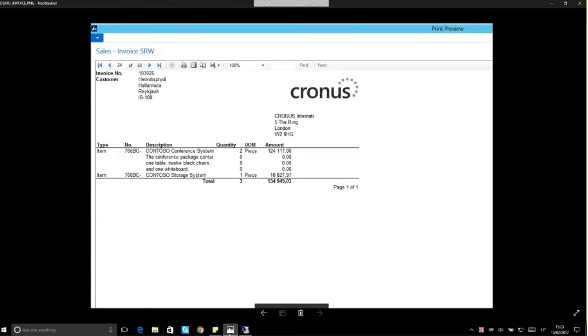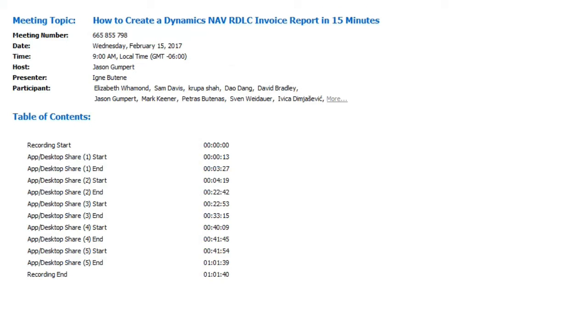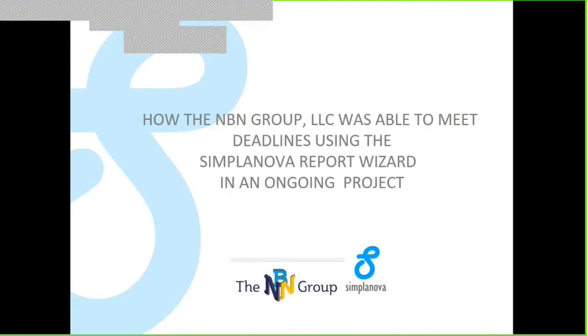Now I'll hand the word back over to Petras. Thank you, Igna, for presenting us how to build an invoice report using Simplanova Report Wizard.